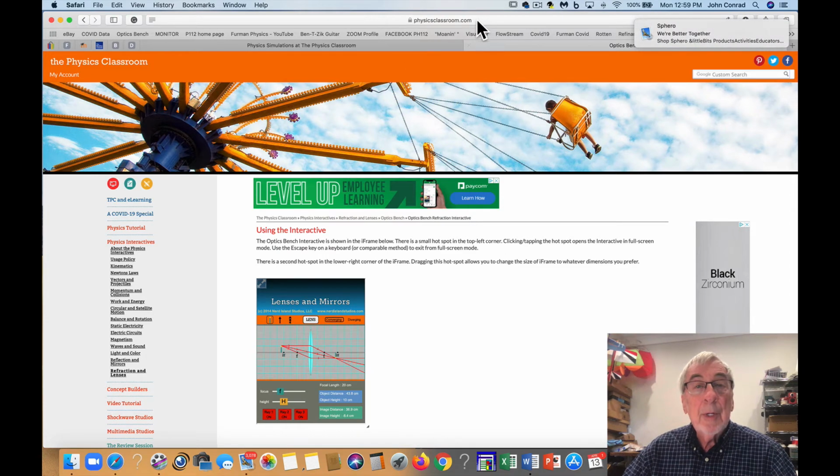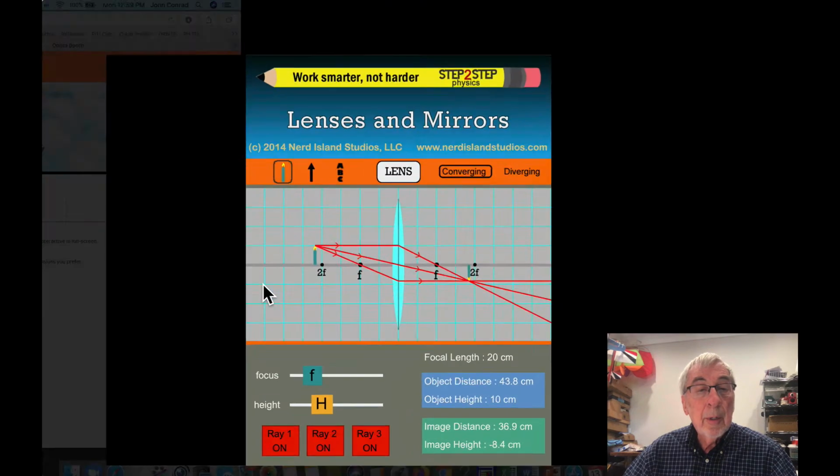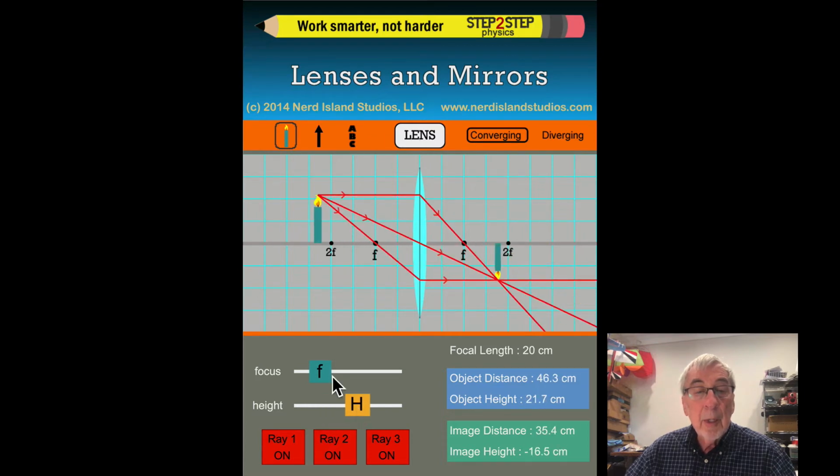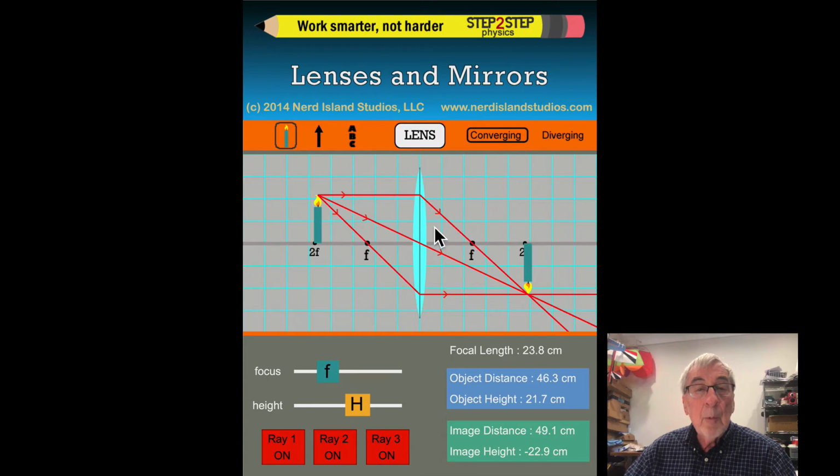So here's the physicsclassroom.com optics bench, interactive optics bench. You click here to go full screen, and here's the app that opens. And it opens in the lens mode. Here you can move the object around, you can change the height, you can change the focal length. But we want to study not lenses. That's the next section. We want to switch here from lenses to mirrors.